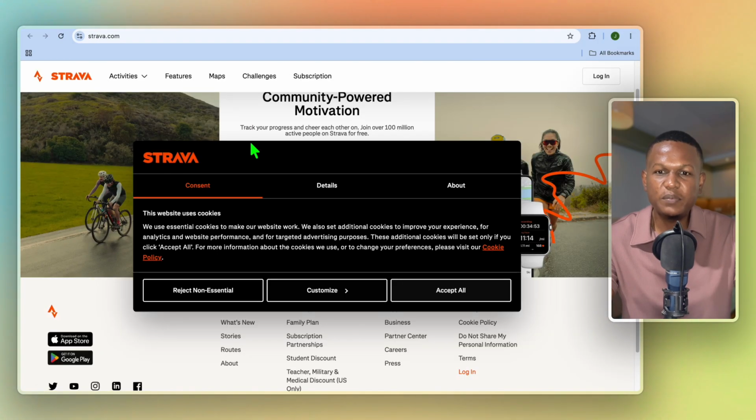Cookiebot scans your website and detects cookies being used by tools like Google Analytics, for example, Facebook Pixels, YouTube embeds, advertising platforms, and tracking software, then helps control those cookies based on visitor consent.